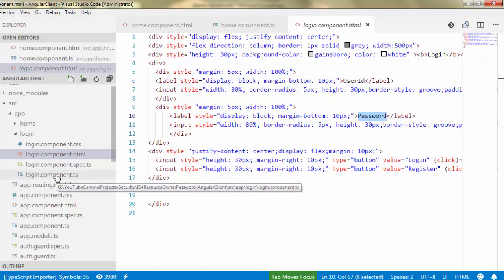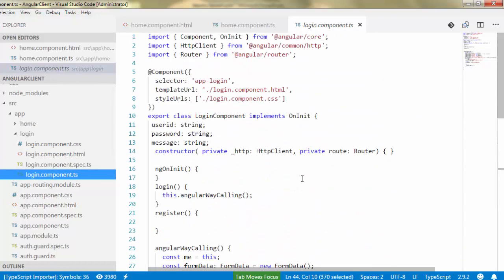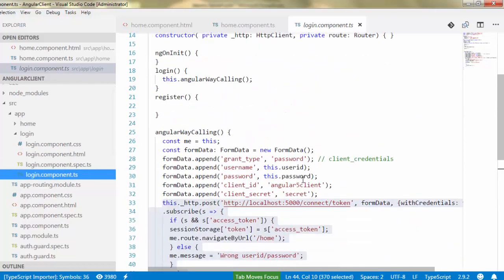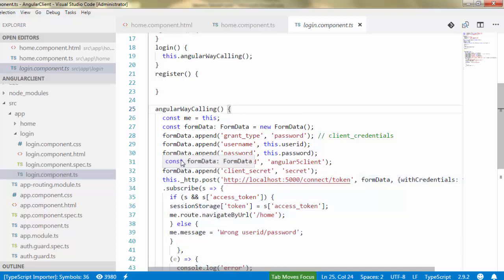Let's open our login component.ts file. Here in the login component.ts file, you can see the Angular way of calling. Here I have created one method and named it Angular way. We can change this method and call all of this the JavaScript way, so I have written here the Angular way of calling the method.